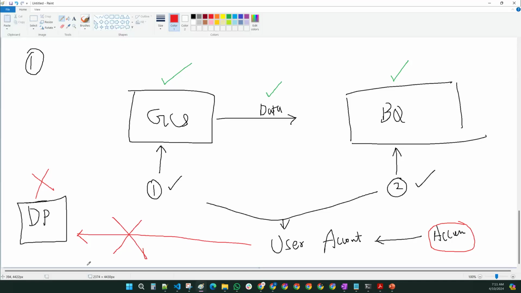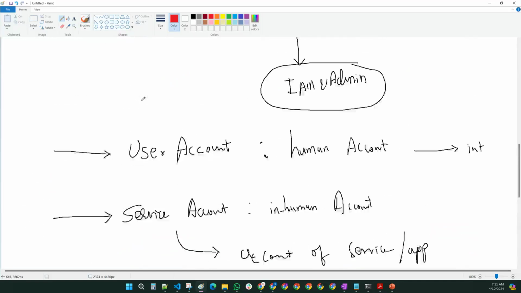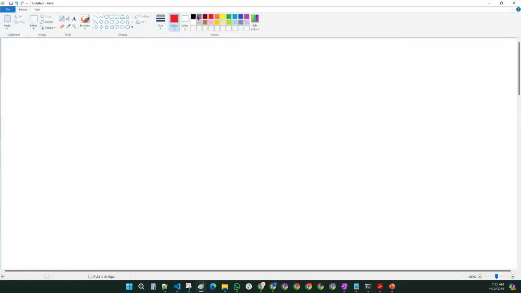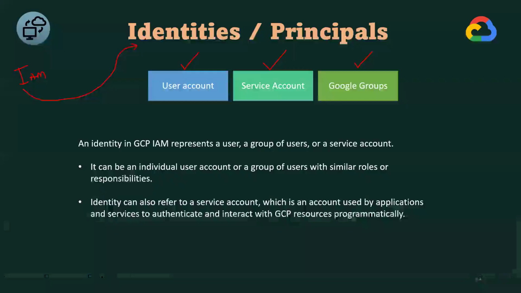On the other hand, we have a service account. Service accounts are very useful whenever you want to achieve something programmatically.